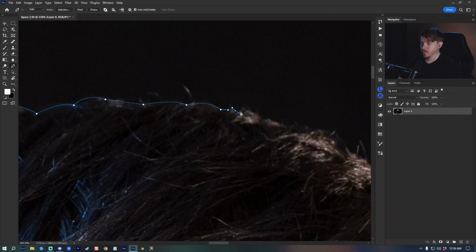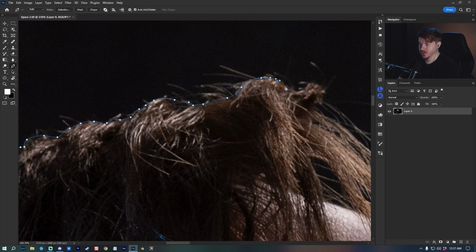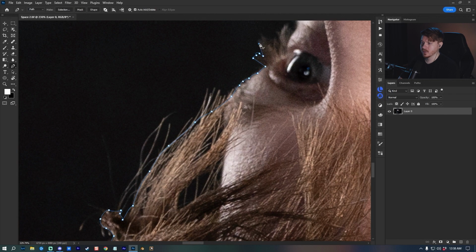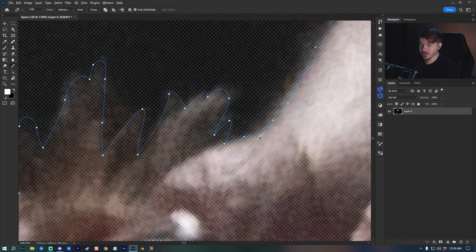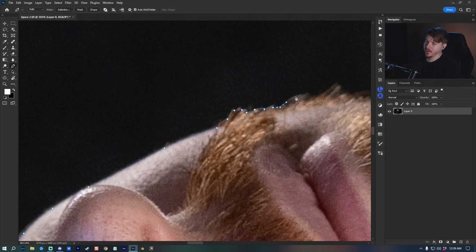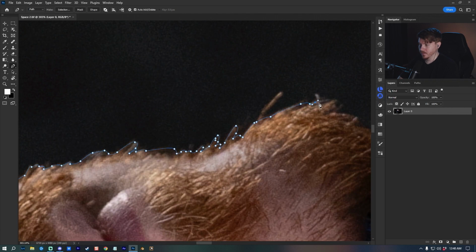So here I use the pen tool as always to cut out the subject, and I make sure to not make it way too straight, otherwise it will look too much like a cutout. Around the hair especially, I make sure to give it a natural look. And after I'm done with that, I export it as a PNG to use that in Blender.